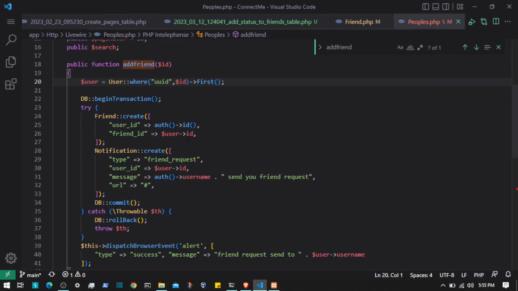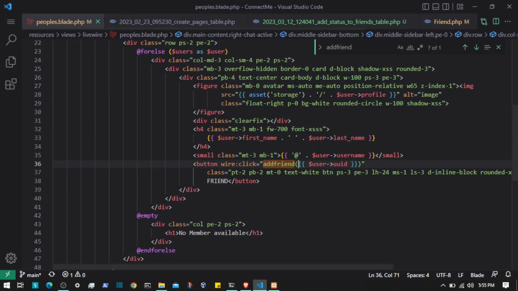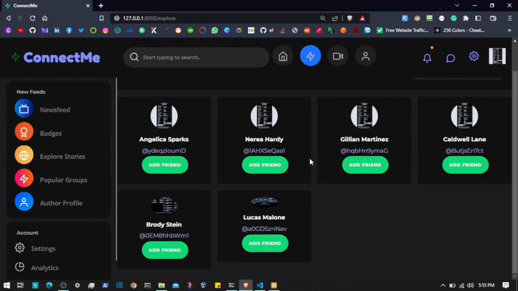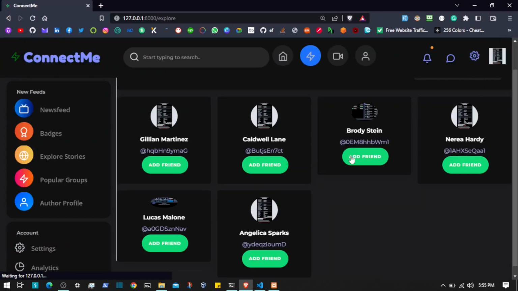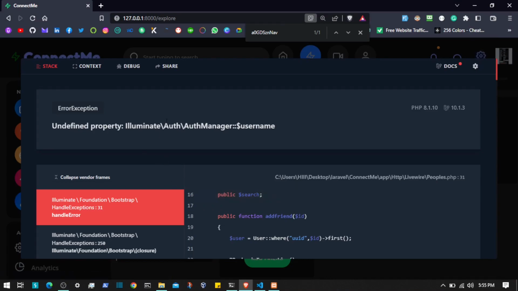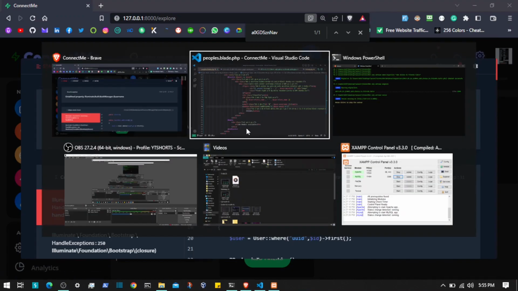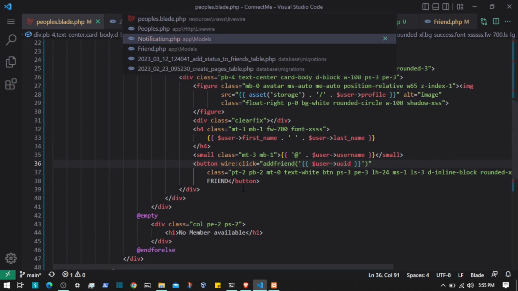The ID, the UUID, is kind of a string, right? So we have to pass a single quote. I'm gonna add a single quote because we have a double quote outside. So now I'm gonna refresh the page or hard reload the page, and let's try it out. I'm gonna send a friend request to the user, and that is this one. Click on this and got an error. Username auth manager has an issue with the username.